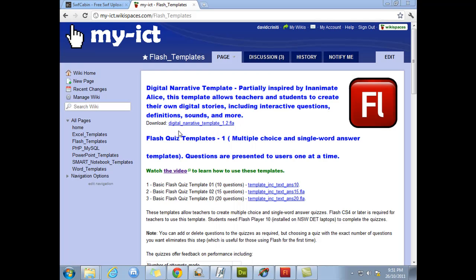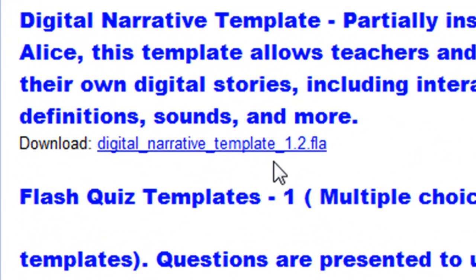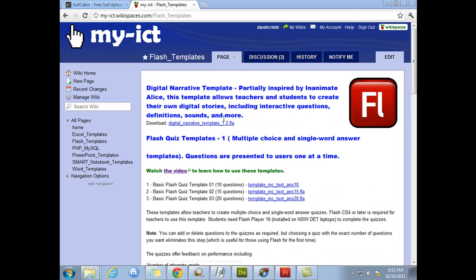Hi, today I'm going to briefly introduce the Digital Narrative Template, which is a Flash-based template that you can use to create digital, interactive, multimedia narratives. This template allows you to create narratives that include things like pictures, animations, audio, even video, as well as incorporating multiple choice questions that provide feedback automatically to students who are reading the narrative. Let me show you a quick example of something I've created with the template.